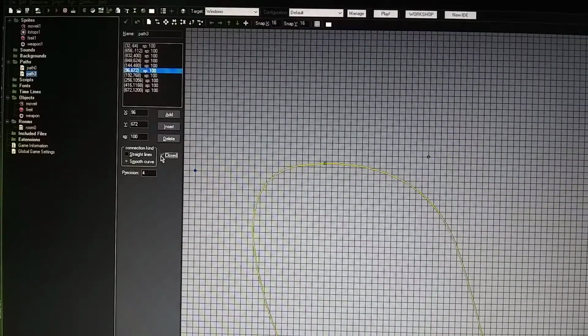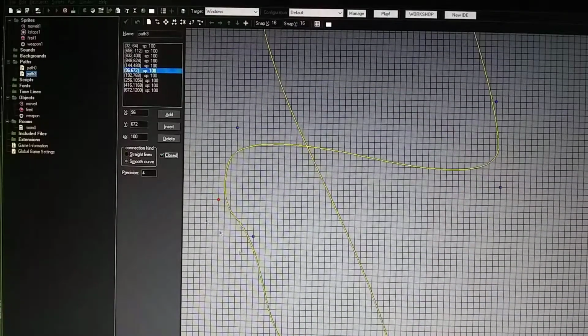Or you can close it off completely and then do a circle pattern. See that? And you can change your precision here up to 8. You can't go any further than 8 because otherwise the box will turn red, and it won't let you do any more than 8. And so it creates all these paths for you, for your character. Or you can do straight lines, of course, or smooth lines.